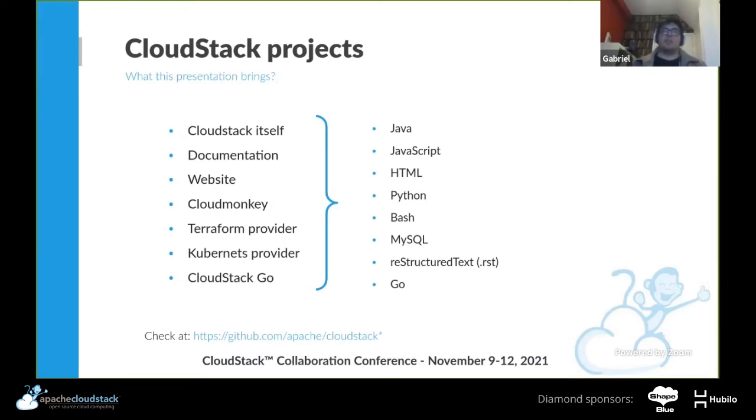If you like Python, CloudStack also uses Python. Even the documentation uses Python, but developers are not really needed there. And then there's Bash script, MySQL, etc. If you want to work with documentation, it's pretty much in reStructuredText. There's no need for development skills. You will need to install Python, but there is whole documentation on how to do it, because Python is used to actually build the documentation, but it is all written in reStructuredText. So that's easy. Any text editor will do the job. And then if you like Golang, you can work with CloudMonkey, the Terraform provider, Kubernetes, and CloudStack Go.